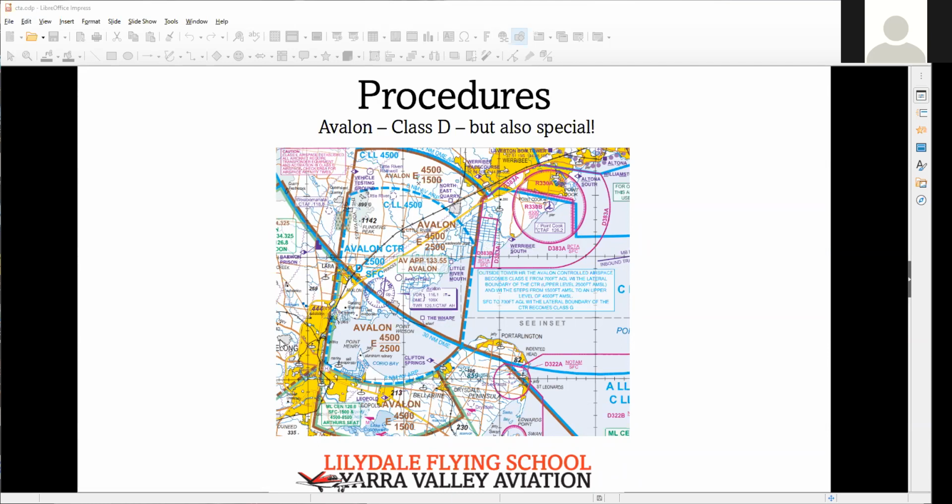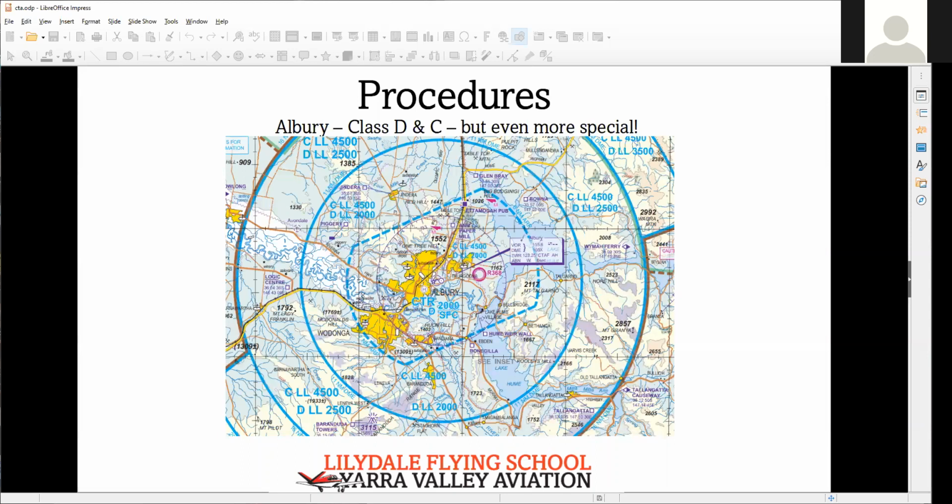Cool. All right. On to the next slide then. So Albury is slightly different. It is Class D, like Moorabbin and Avalon. But they have more of a procedural system at Albury. So same kind of idea that you report at one of the visual reporting points after listening to the ATIS, and they'll give you a clearance for the runway in use.